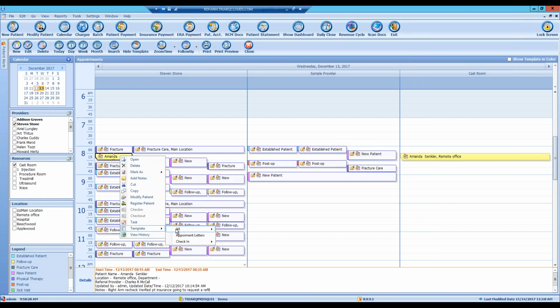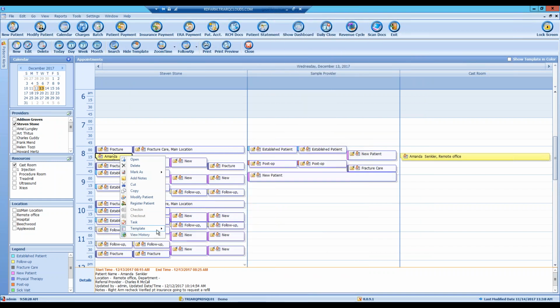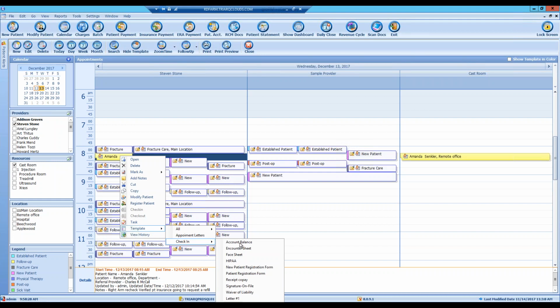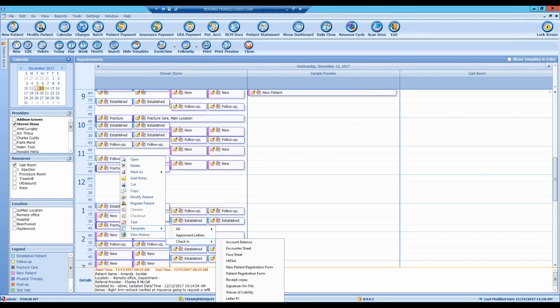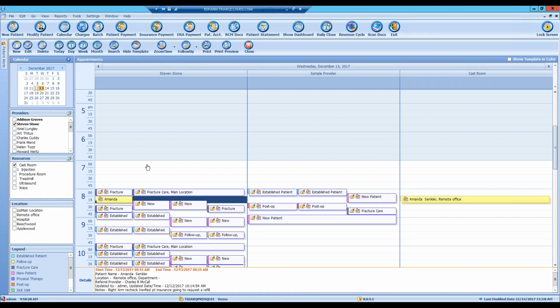Template, so if you want to print out paperwork for this patient, you could simply go to the template and do that. Also, if you're checking the patient in, you can create check-in appointments and print those. And then view history, it's the history of that appointment.